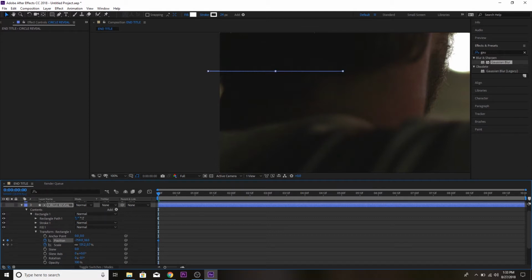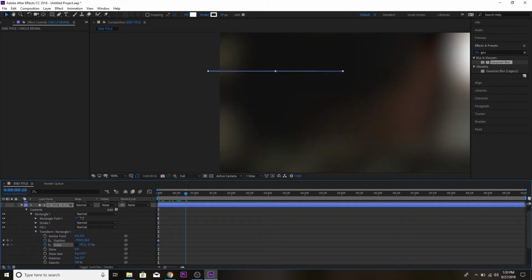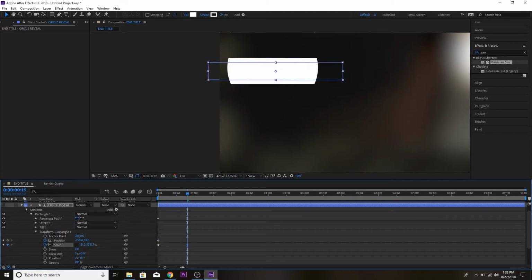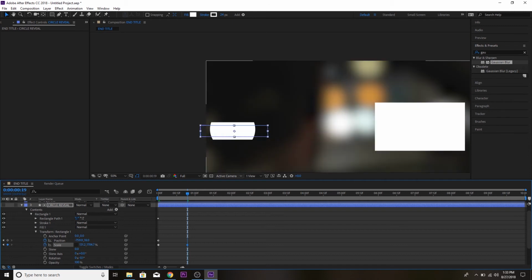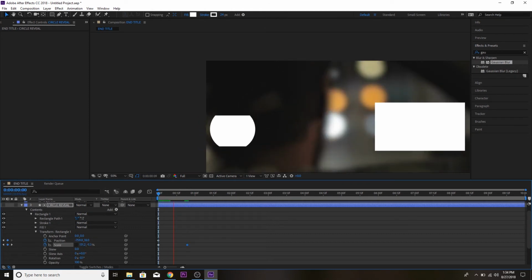So what I've done is I've unclicked this constrained proportions so that I can adjust the height on its own. So you'll make it pretty much so that nothing's showing and then bring it all the way up so that you can see the full circle. Just like that. And now if you play it back, it'll kind of wipe in like that.